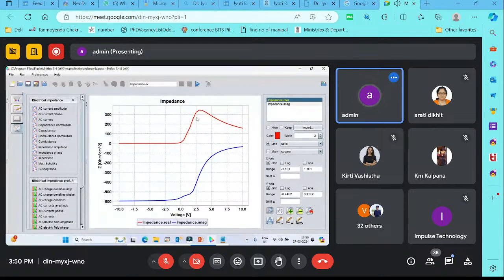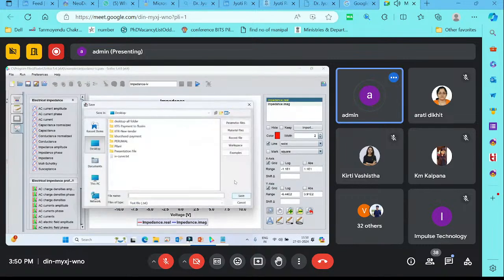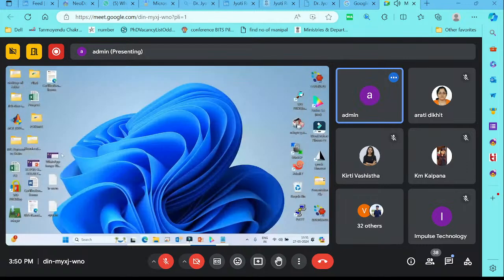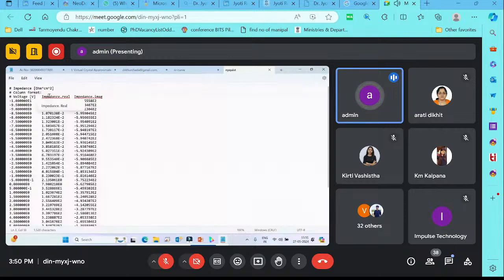This is for Z. The red graph is impedance Z and Z0 with respect to voltage. If you want to plot the Nyquist plot, you can export your data, save this data, visible data, Nyquist plot Z and Z0. You can also plot from here, and click on save. You can see the first column is voltage, the second column is Z and Z naught, real part and imaginary part. And these two columns, second and third, you can use to plot the Z and Z naught Nyquist plots.